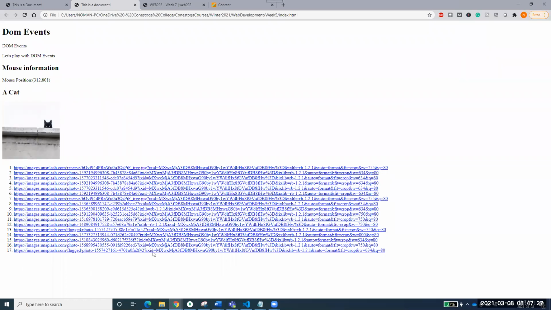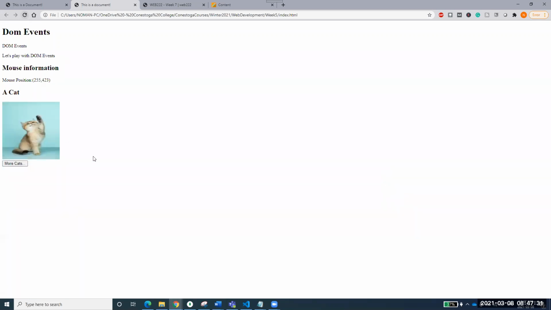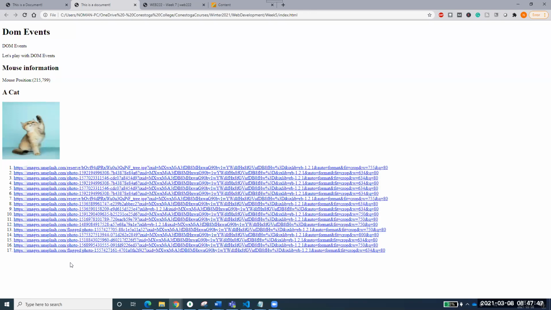And you see some URLs over here. This is very interesting. Let me just refresh that. You will see, first of all, something like this. The cat picture will have a more cats button inside that. And I will just place a button over here. When I click on this more cats button, the cat pictures URLs will appear. And this URL will be, just hold on a minute.